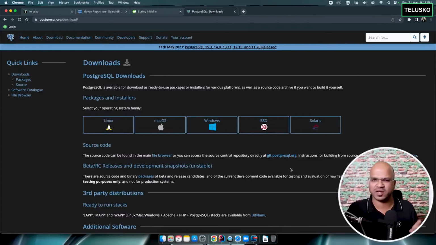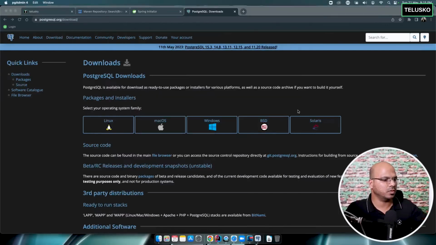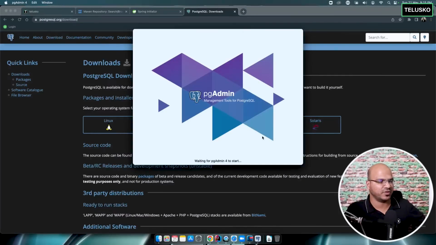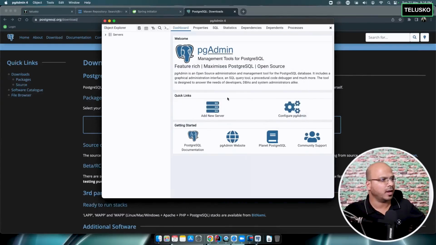So you can download Postgres on your machine, and once you install it, it's very simple. You just have to set the password. You will get something called pgAdmin, which is Postgres admin. And you can use MySQL if you want in your assignment. So you have to set the password. I have set the password, which is 0000, four times zero, and click on OK.